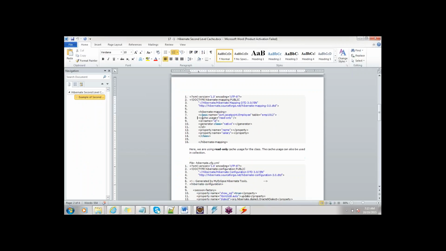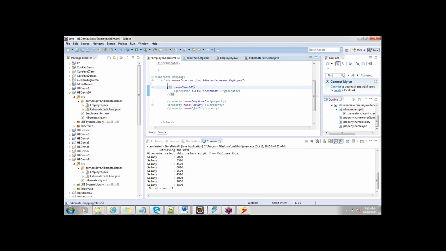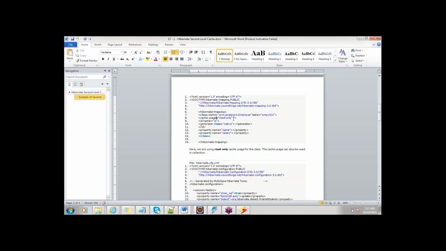So cache usage. Let me use this cache usage in class. By default it is read only here, so to read the data, cache usage. Right, I'm done with my HBM file.